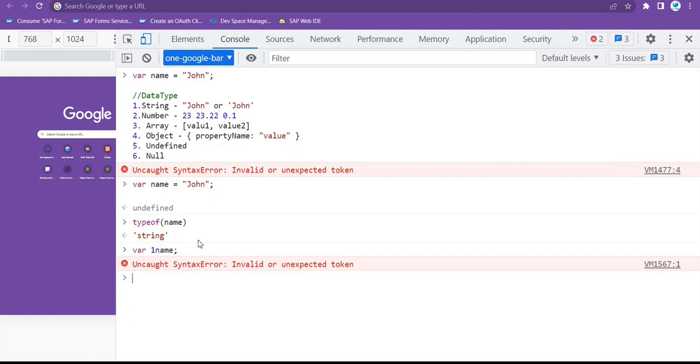So a variable name can always start with a letter, dollar sign, or underscore. Only these three options are available whenever you are declaring any variable.